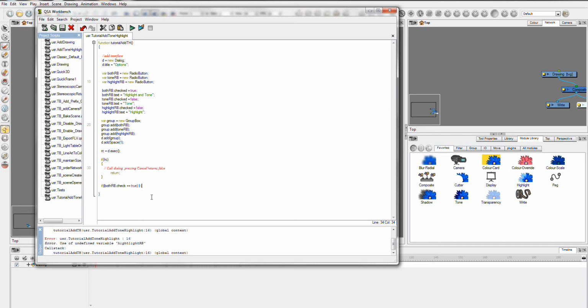So we're going to check also if tone RB equals true. And another bracket to close it off. And there we go.